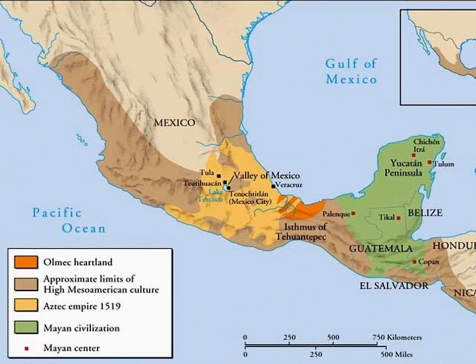Here I have put up the map. You can go through the map of the different civilizations that came one after the other in South America.